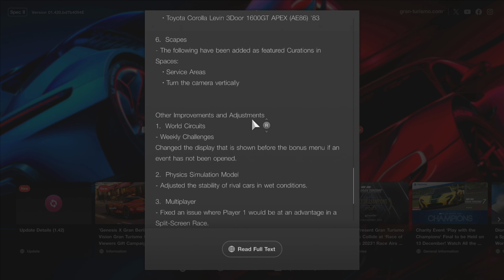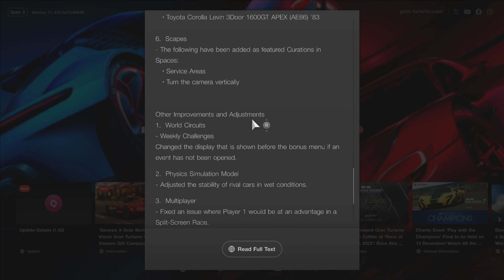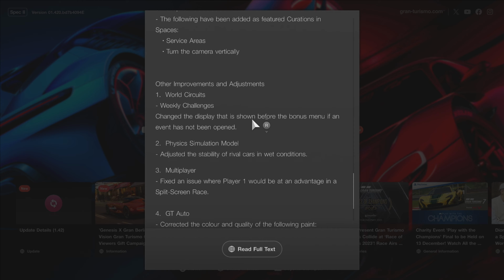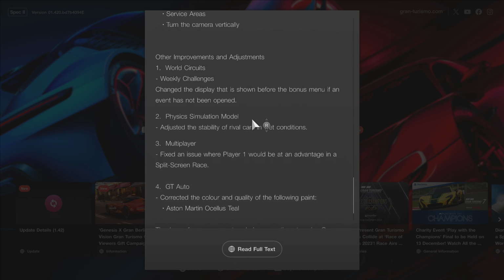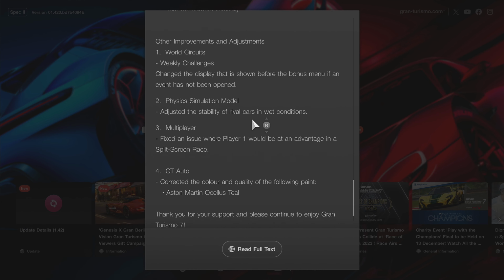Fixed an issue where player one would have an advantage in a split screen race. So appreciate them doing it. It's been a long time, but it looks like it's done now. GT Auto corrects some paint. Okay, great. And continued support.